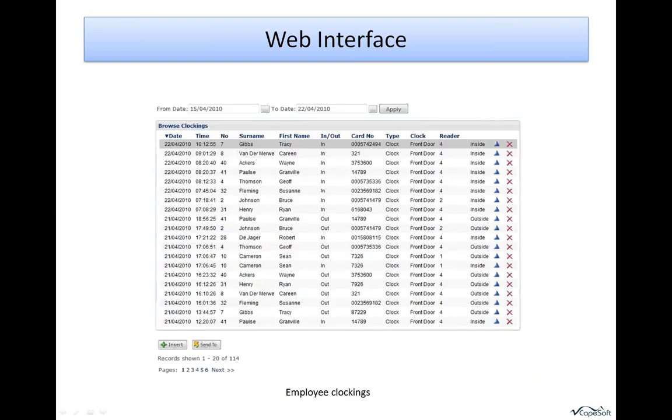This is a screenshot of the list of clockings for all the employees. You can see the date, the time, employee number, the employee name, the TNA direction, which card or PIN number they used to clock in with, which clock and which reader, and also their access control area. You can change any of the clockings and also delete some of the clockings, and also insert if you have a look at the bottom of the screen.